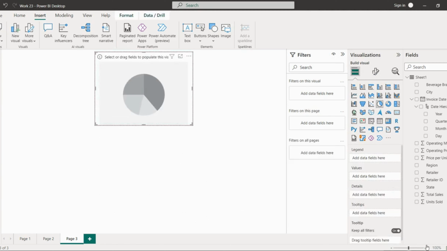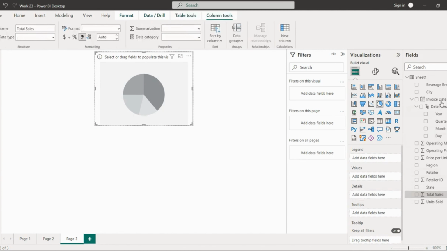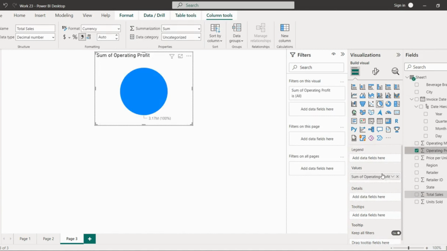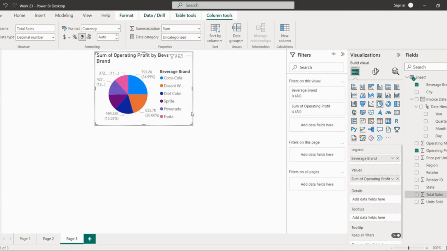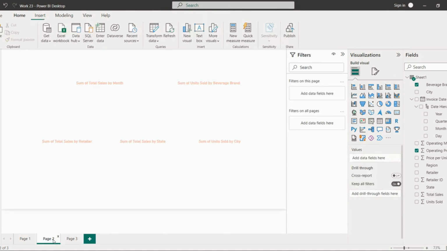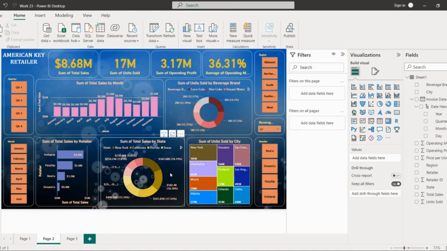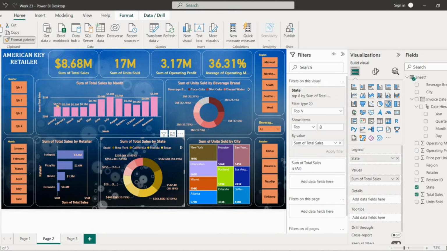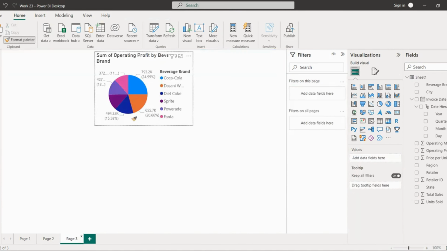Now let's say we want to show the data for operating profit. For values, I'll drag operating profit, and we want to show it by beverage brand. I'll do it like this. Now the next thing is I'll format it, so I'll copy the format from this one and paste the format here.